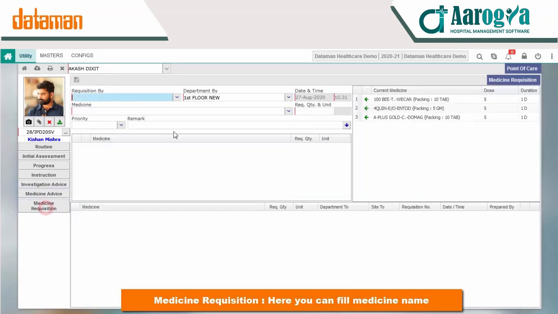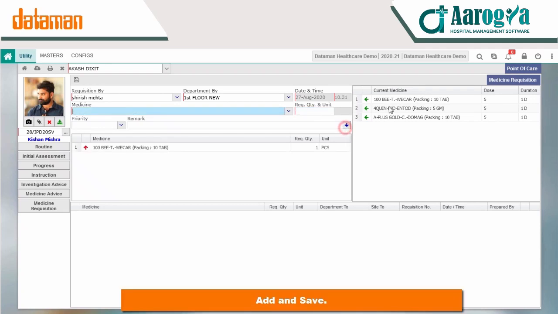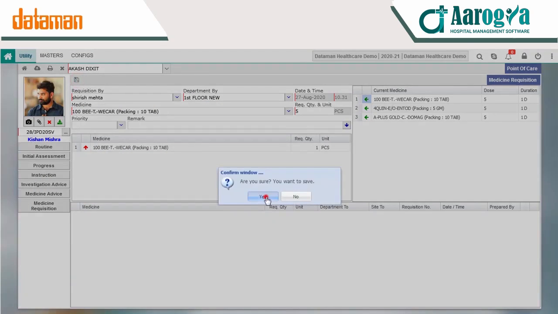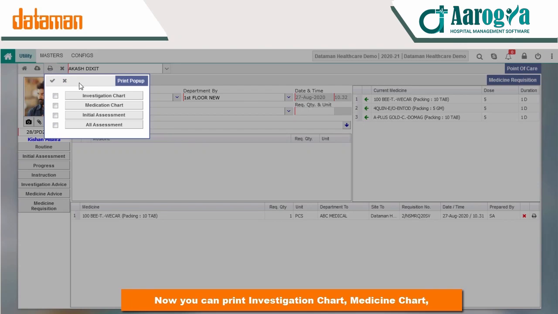Medicine requisition. Here you can fill the medicine name which is provided by the hospital to the patient. Requisition by, select staff name. Medicine name. Requested quantity in unit. Add, and save. Now you can print investigation chart, medicine chart, initial assessment, and all assessment.